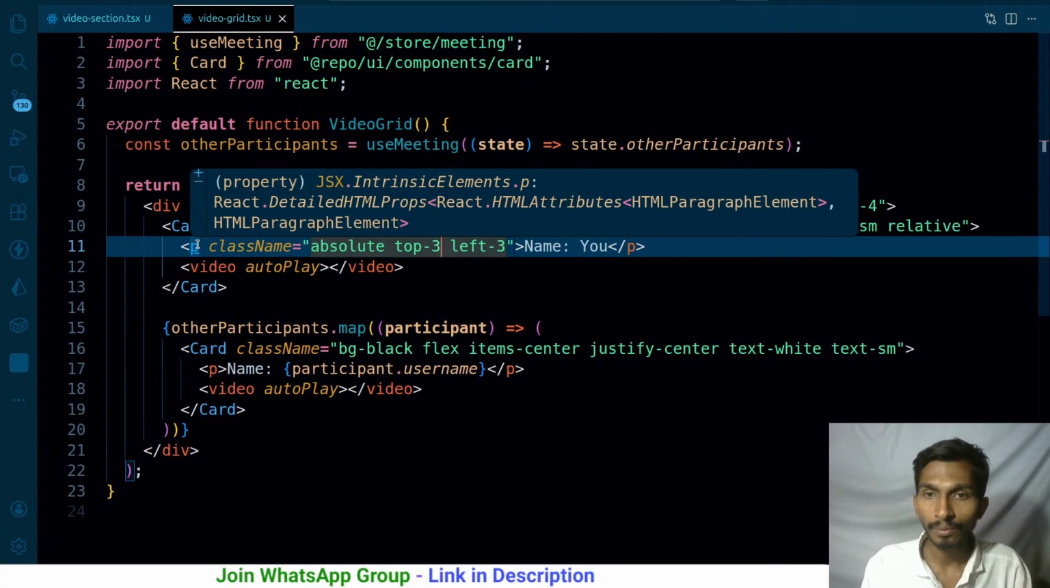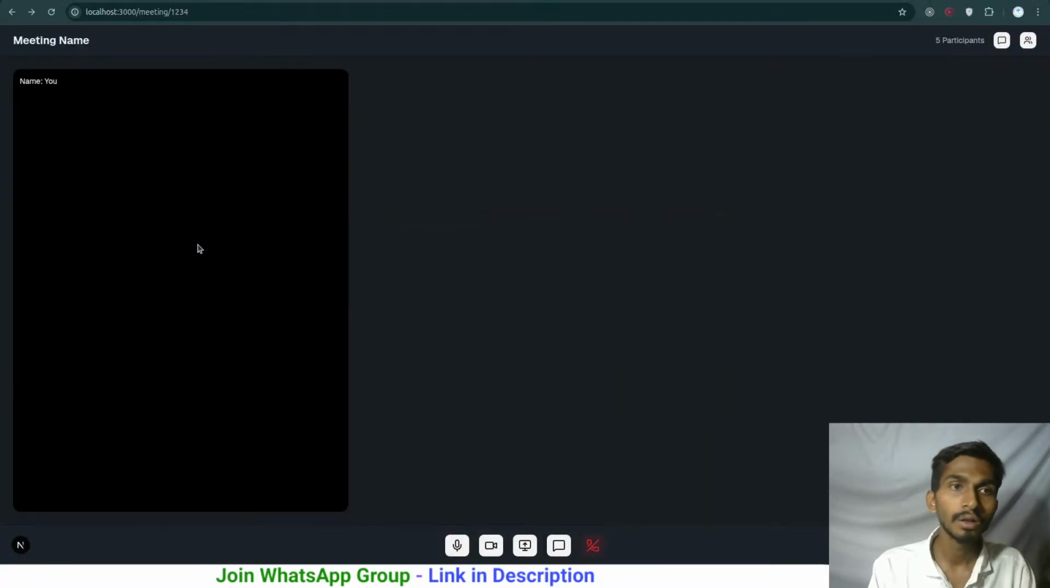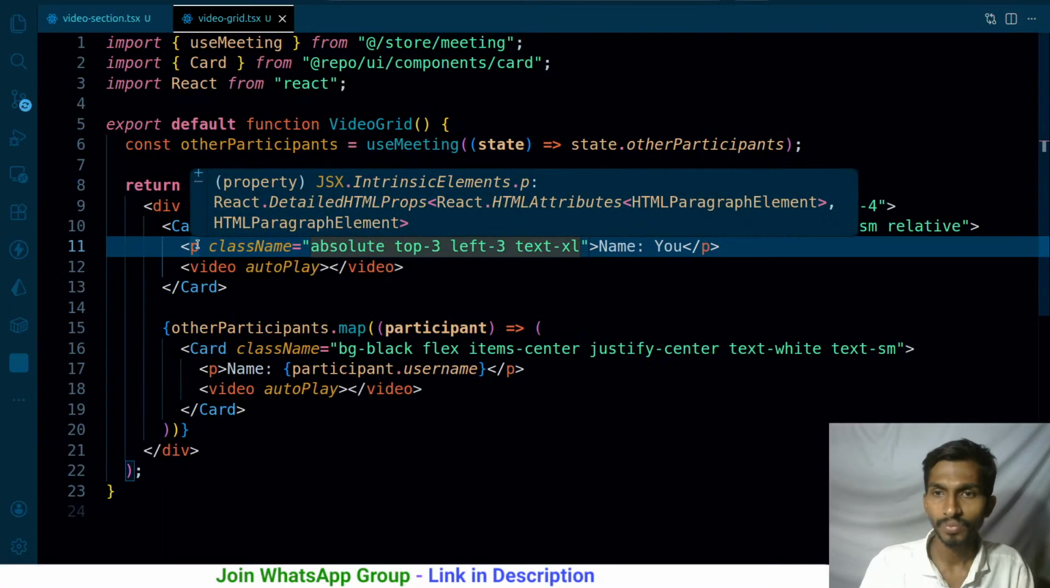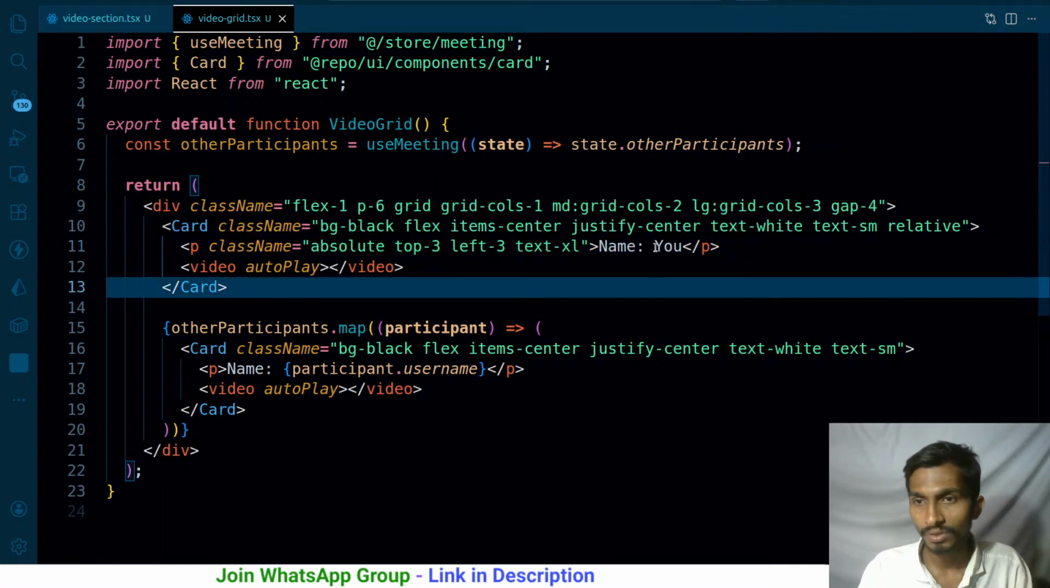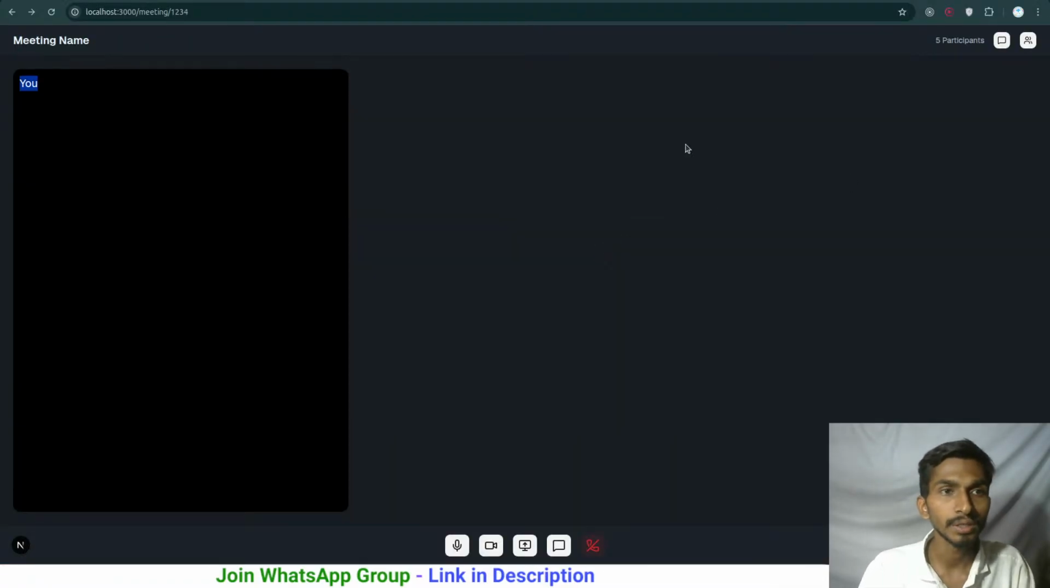As for the name, I will have to increase the text, so text is going to be large, text XL, and hopefully this is fine. And again, I don't need to have this name here. I can just simply remove it. "You" is just going to be enough. Okay, so this is how it's going.